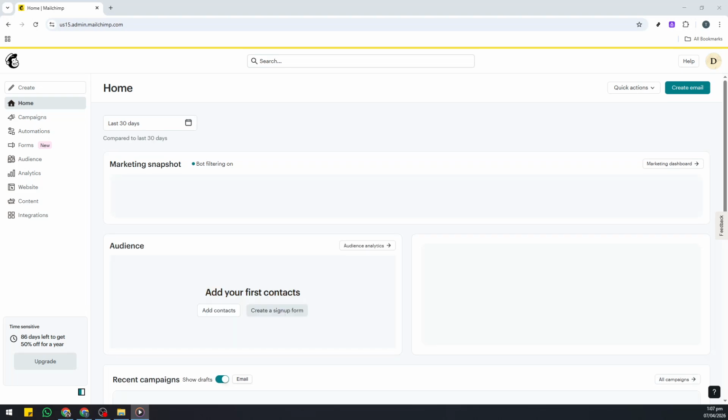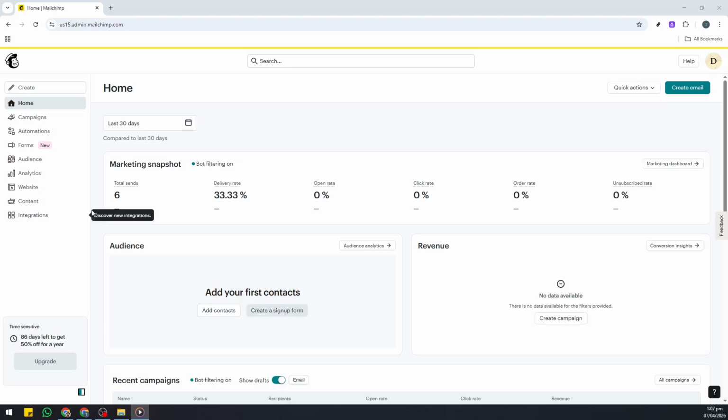In today's video, I'm going to teach you how to connect Squarespace Commerce to Mailchimp. By the end, your Squarespace store will be securely linked to Mailchimp so your products, orders, and customer activity can sync automatically, powering targeted campaigns and e-commerce automations with real data.